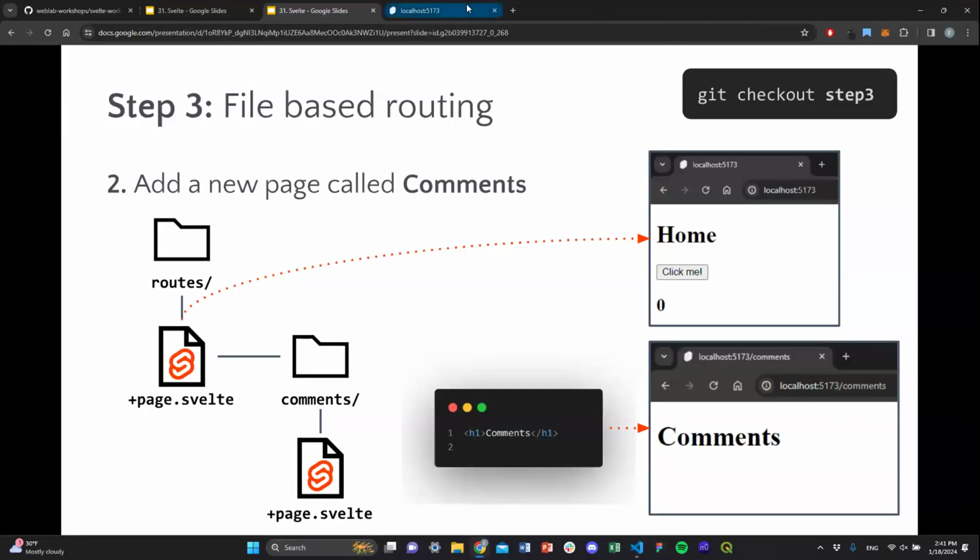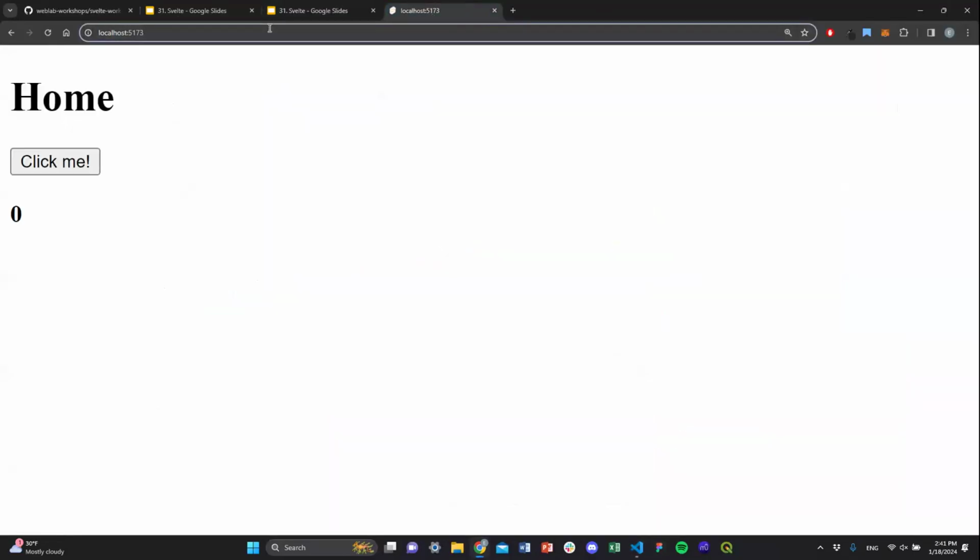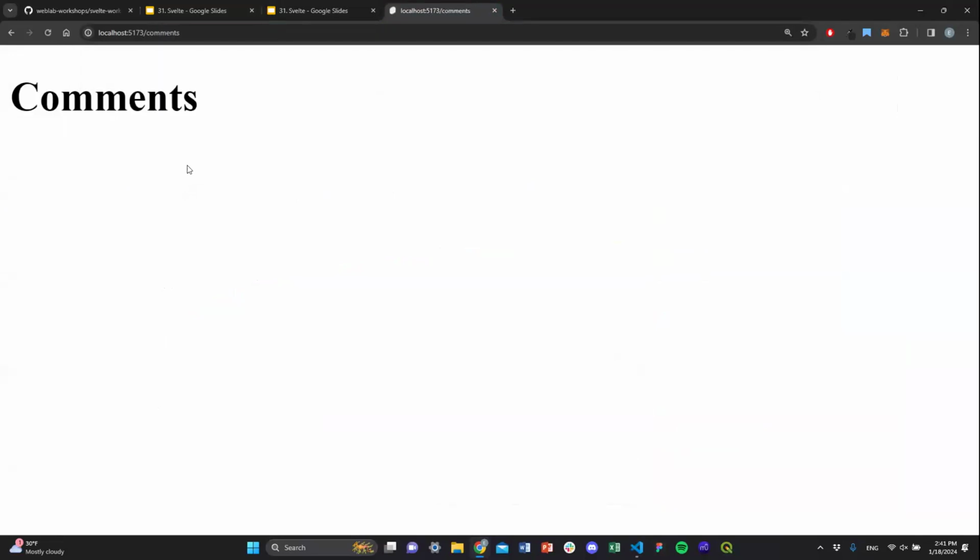Okay, so going back to our website. Now, if we go to comments, you'll see that the comments page is rendered. So that's very simple. No need for any libraries or anything like that, extra components. We've literally just added a new file in another folder, and SvelteKit automatically figured out what to do with that. So that's super nice.